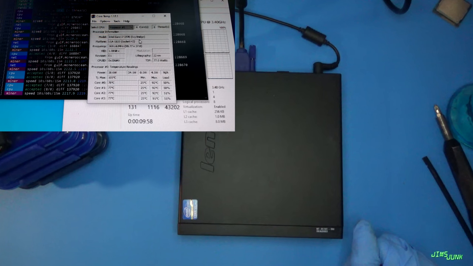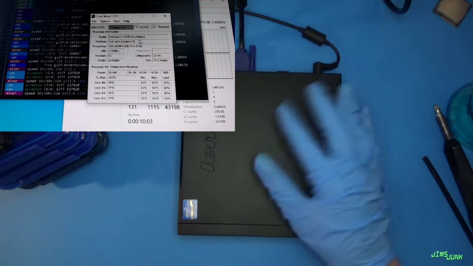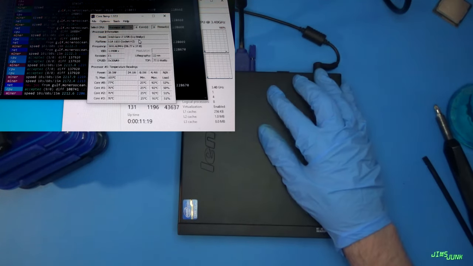But yeah, so it works. Despite what everybody says that you cannot put an i7 in here, you can. You just gotta do a little bit of work to cool it down. So I know this is kind of a simple video, but I was gonna do it anyway.